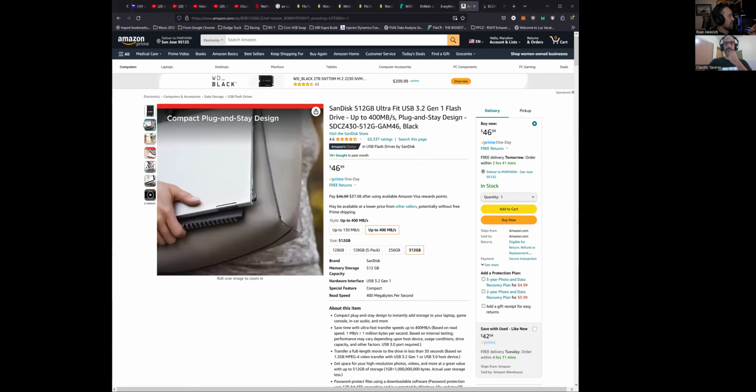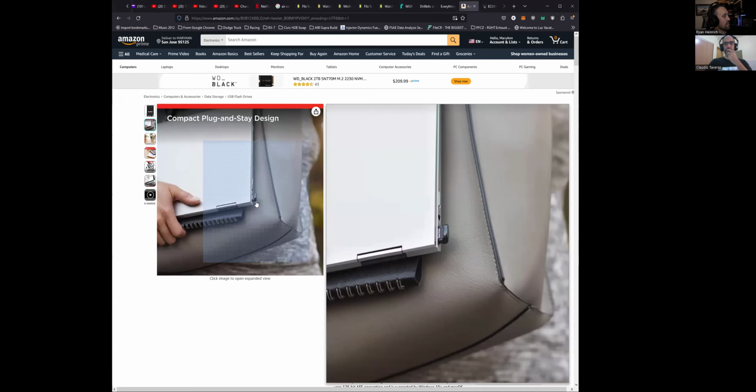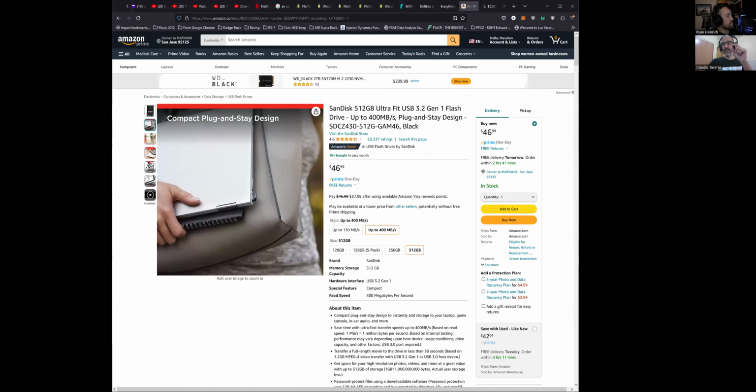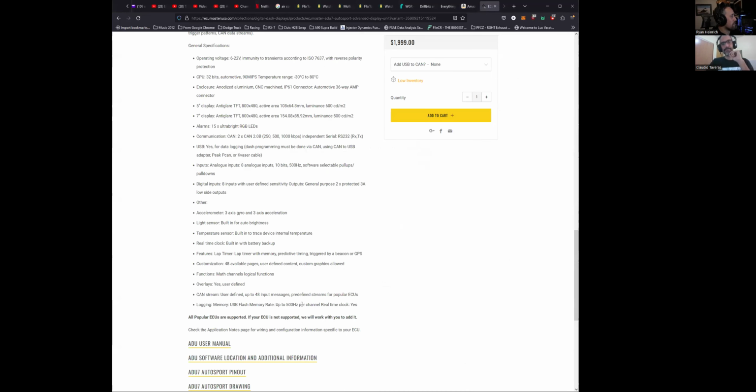This thing is tiny. It is right there. Tiny, tiny dude. They're the size of a little Bluetooth dongle now. It's ridiculous. 512 gigabytes, so half a terabyte, and it costs you $47. The size of your thumbnail. Technology is ridiculous. But that will do something to where this can now have pretty much unlimited data logging.